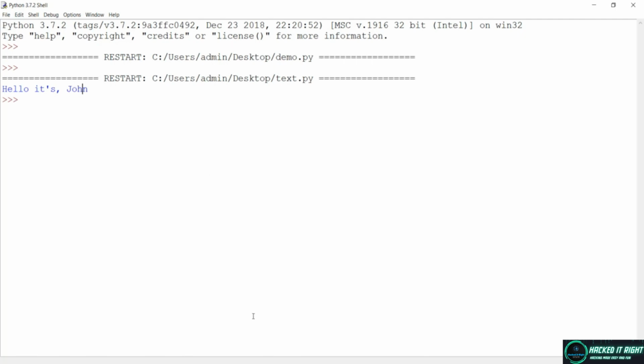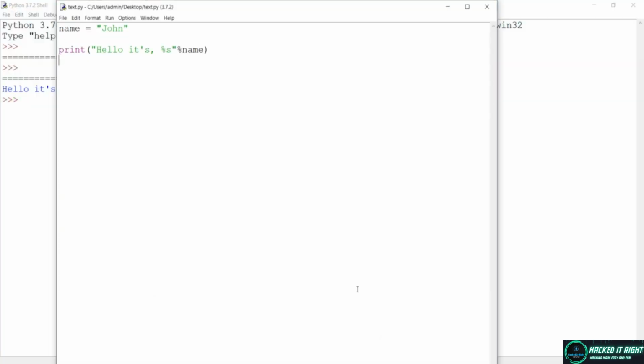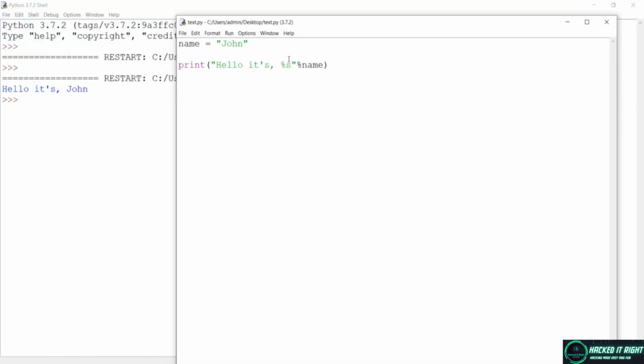Let's go back to the script now, and if you see the output over here, in the place of this %s, we have included the name, which is John. So this is the formatting technique. We have made use of this formatting technique in this lecture by using the argument specifier, which is %s.